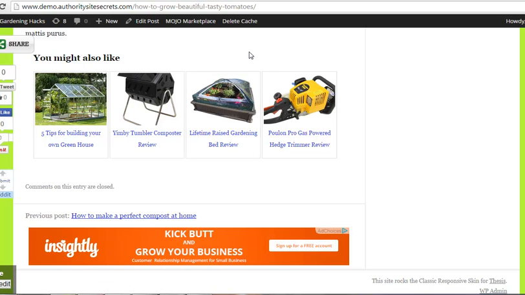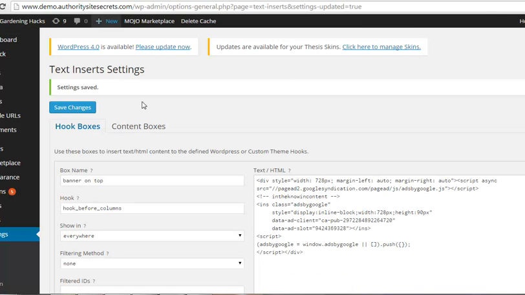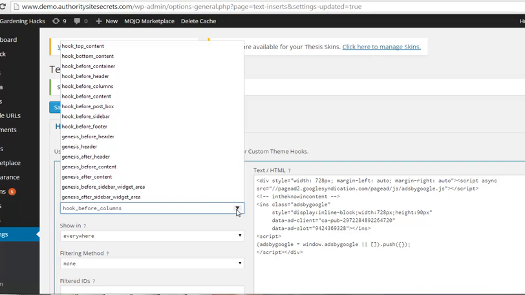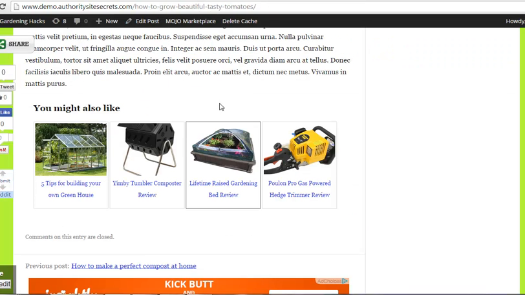Okay, so that is that for this module, or for this little video. You can play around with all the other places you can put it: before the content starts, before the sidebar starts. There are all kinds of different hooks that you can go and look at to see where you want to put your ad. I just put it the way I just showed you. That worked the best for me.